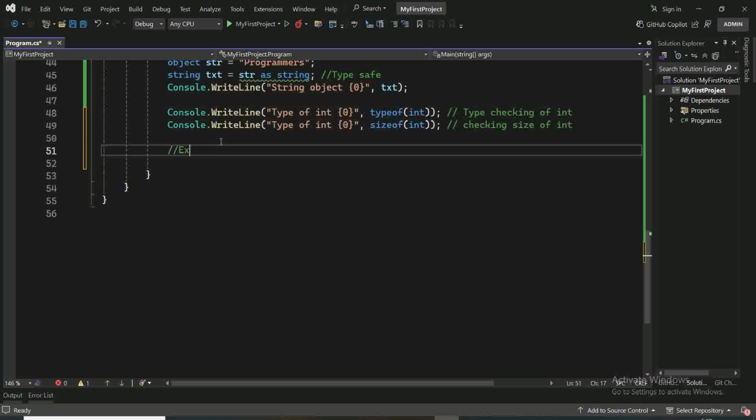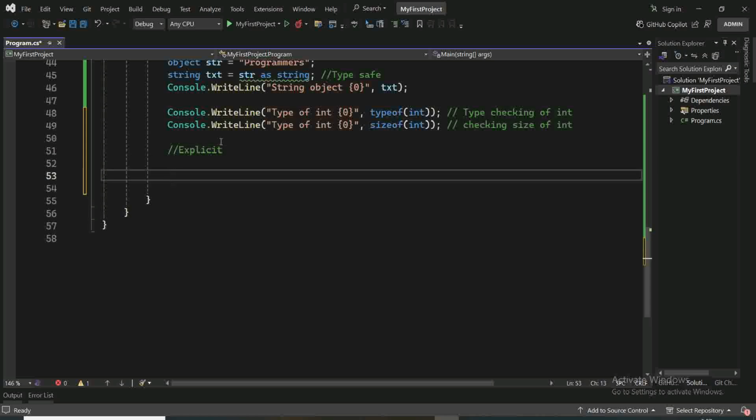Now next we have the explicit operator. Suppose we have some value in a double, in the double keyword we have some value.